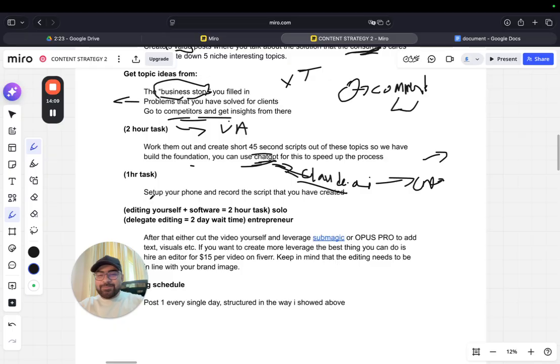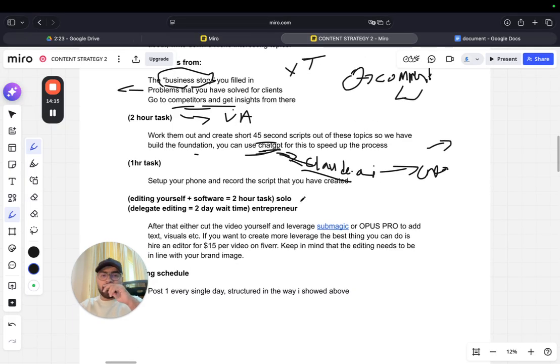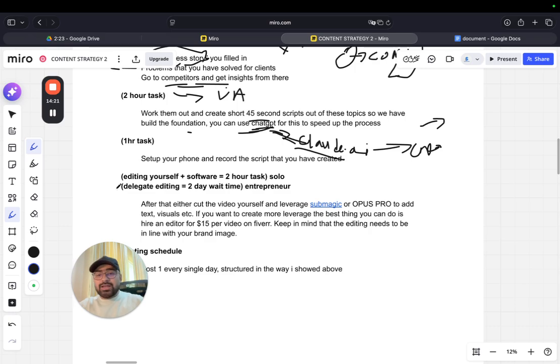Anyways, the next step is that you need to set up your phone and record a script that you have created. Obviously, you take out the phone, have your laptop open, see the script, create content. That's it, right? You can edit it yourself. I use software like CapCut, or you can use Adobe. If you've got the money to put in, you can also hire somebody to do it.